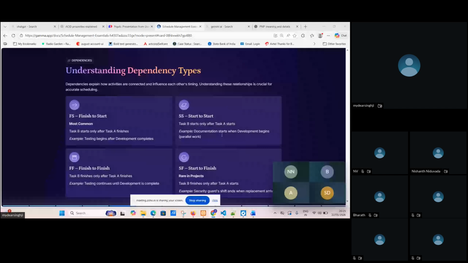Sometimes in the PMI exam they ask, or sometimes in an interview they ask you: in schedule management, what are the dependency types you face? So these are the dependencies. One is finish to start: for some activities we are waiting for one to finish, then the other will start. Others are start to start, where one is already started in parallel and then we are working alongside it.